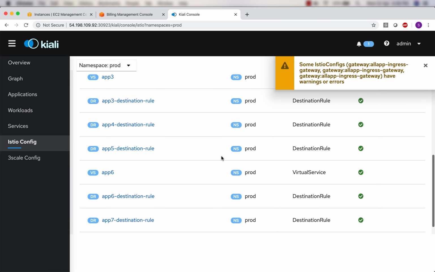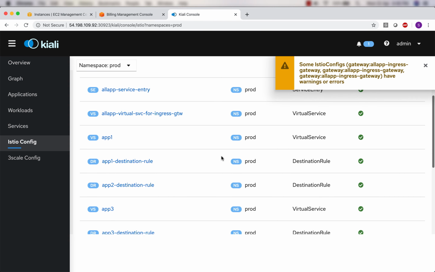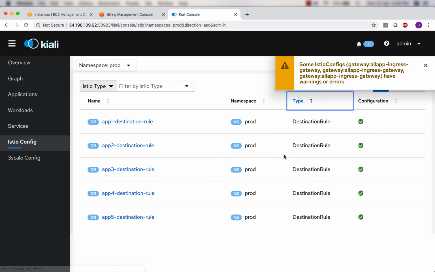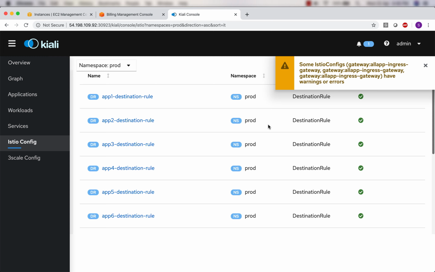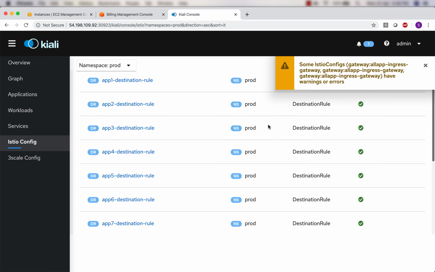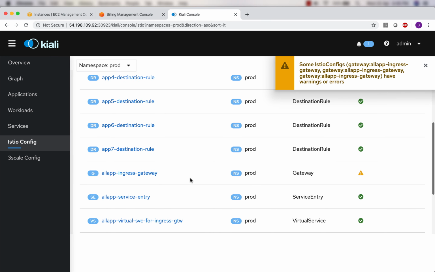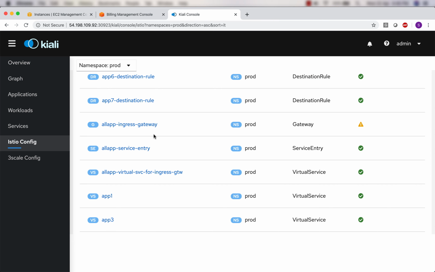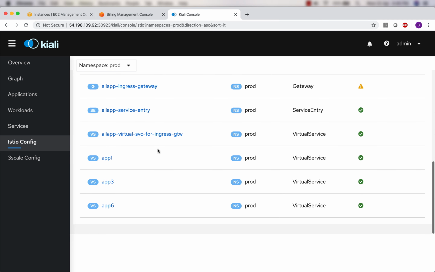So we have destination rules, we have virtual services, we can sort by type. So these are all the destination rules. We have app 1, 2, 3, 4, 5, 6, 7 destination rules. Then we have only one gateway, only one service entry, and then we have 4 virtual services.